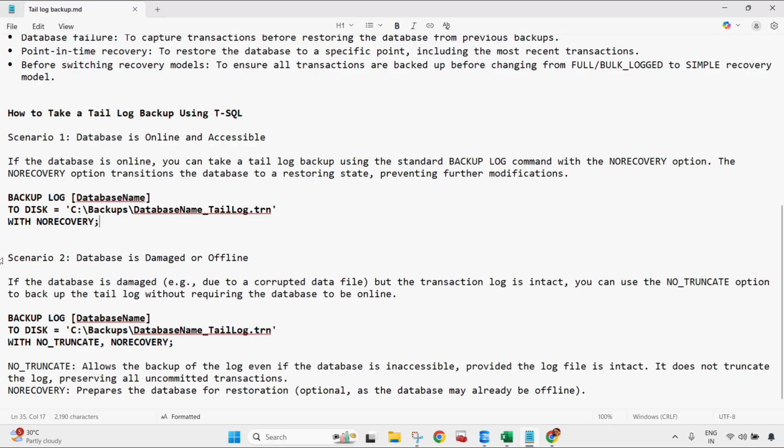In scenario two, suppose your database is corrupted, damaged, or in bad shape, then what will you do? If your database is corrupted, you can make use of this script. You need to use two options: NORECOVERY and NO_TRUNCATE. So this is how we can take the tail log backup of a database.